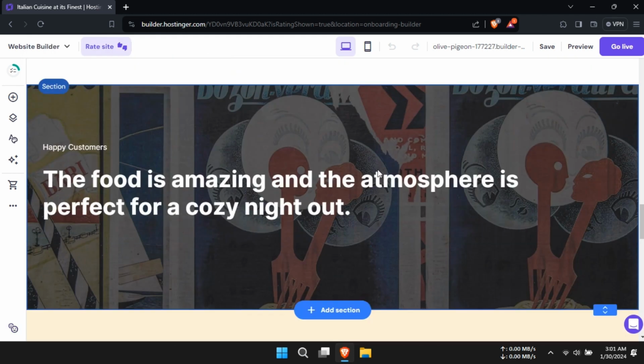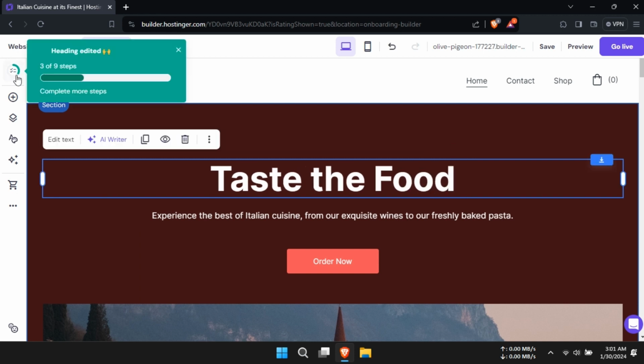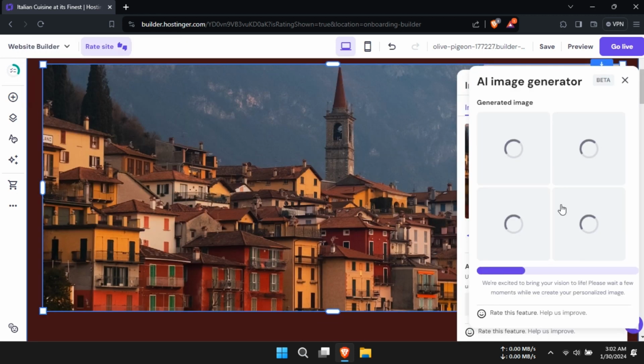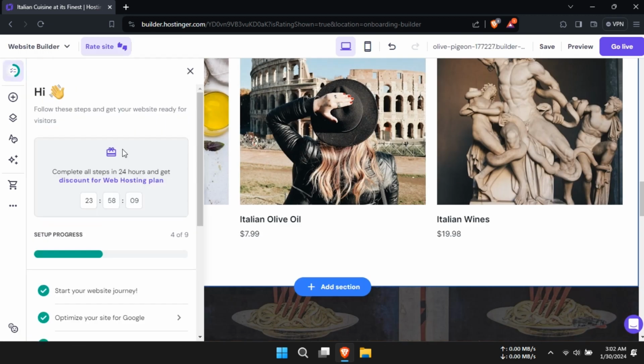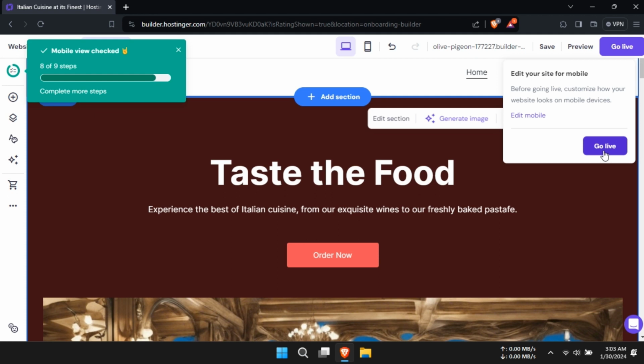At this point, you can edit your website as needed. Hostinger's Builder allows you to add AI-generated images and includes templates for features like newsletter signups and social media links. Once you are satisfied with your website, select Go Live to publish your site on the internet.